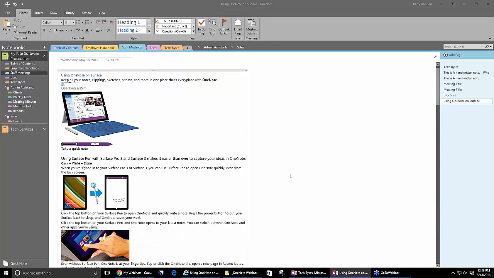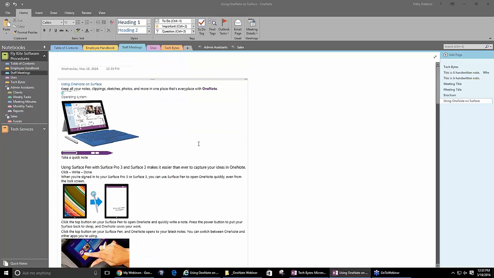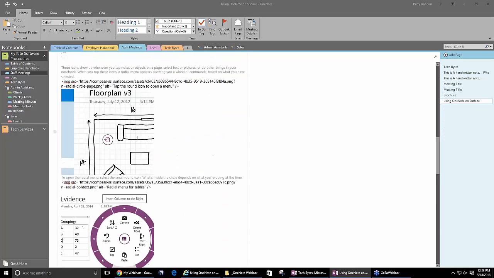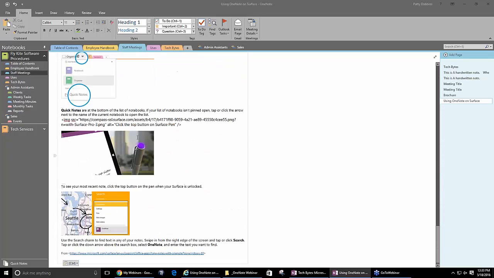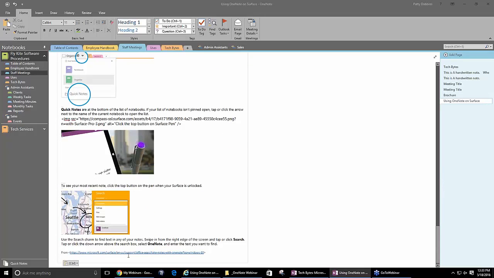So here's that information. And you'll notice some of the formatting might be a little bit different, but generally you have the information here. You'll notice that all the way on the bottom, it gives me a link of where I got this information from. So anytime that I need to go back and refer to this, I have the link there for me.